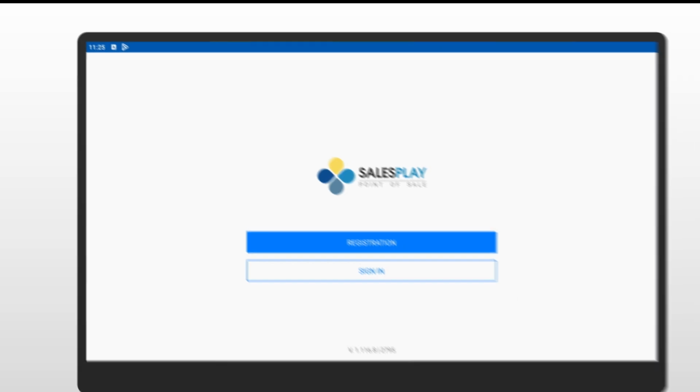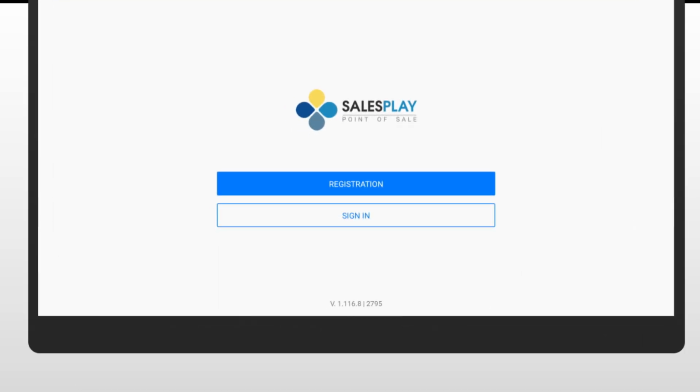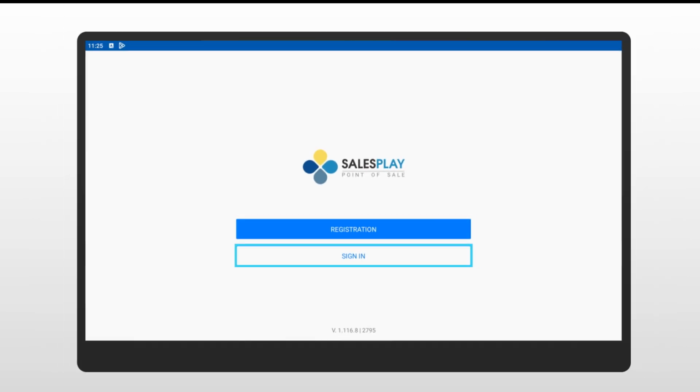When you open the app, you'll see two options: registration and sign in. The registration and sign in page also displays the app version, starting with V. If you already have an account, go ahead and sign in. Since we're creating a new account, let's tap on registration.